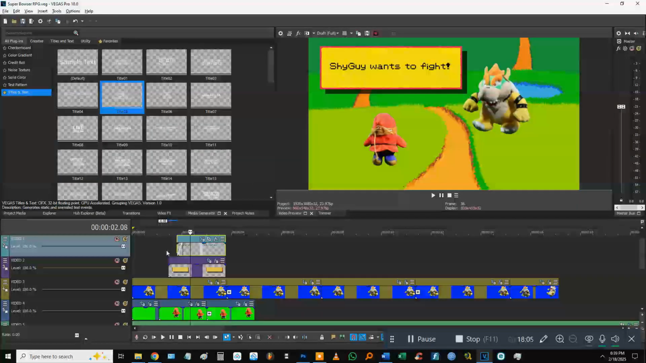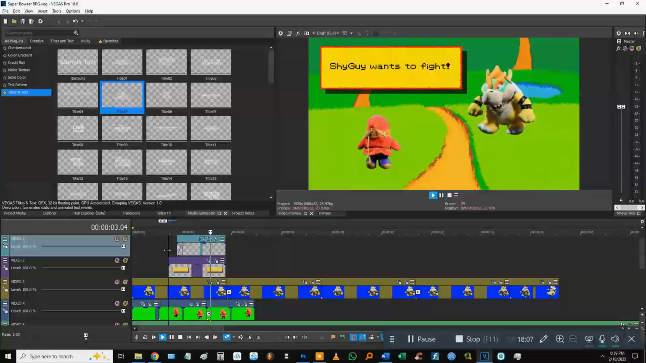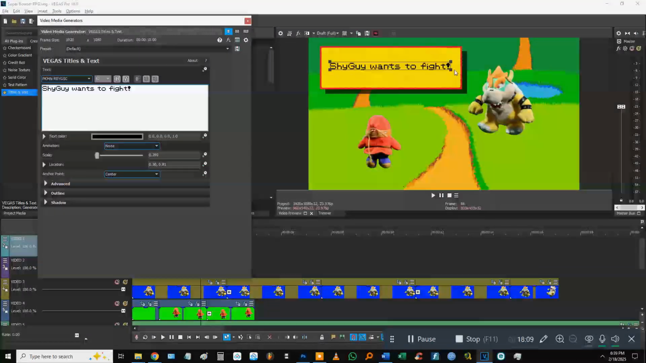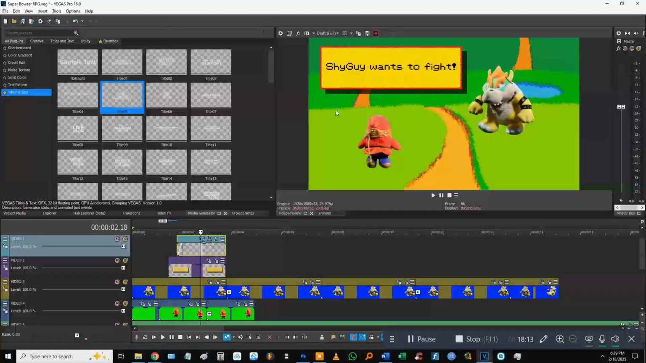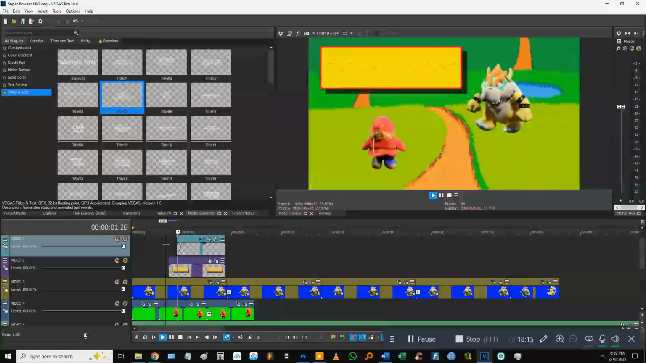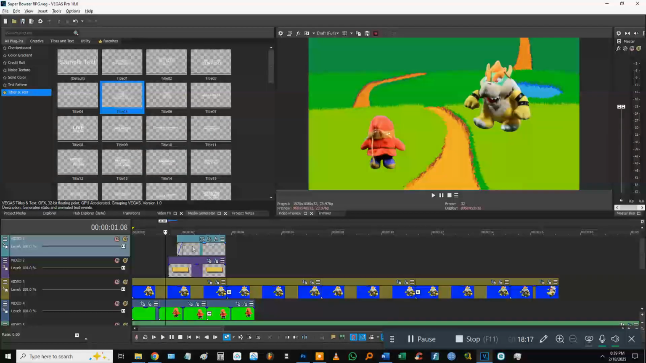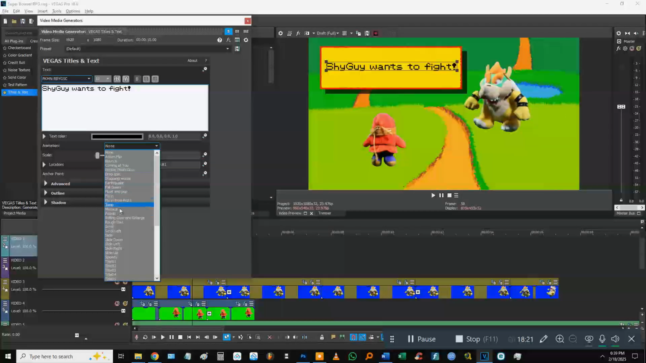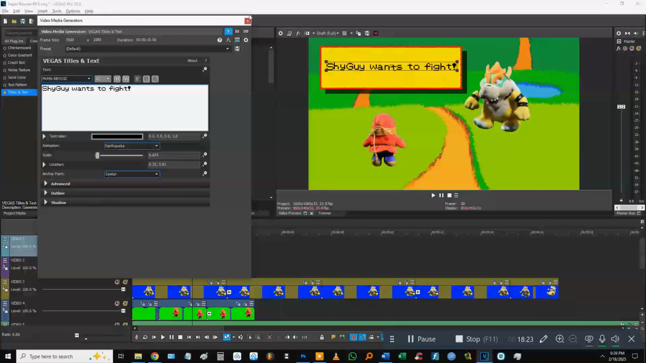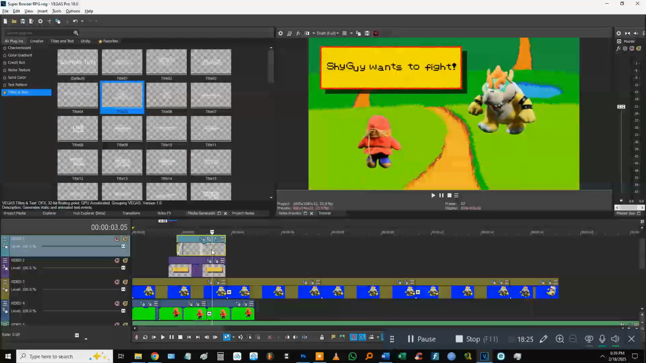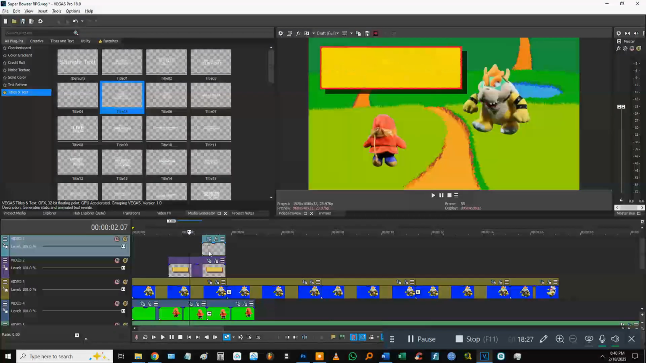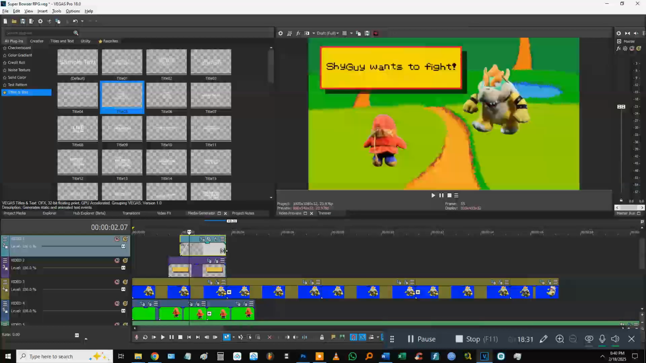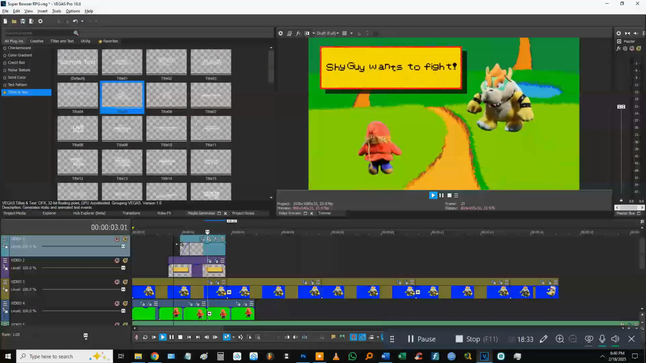I'm just trying to figure out what I think looks good. Well, if it's going to go center, I think it should be bigger, right? Shy Guy wants to fight. Yeah, I kind of like that in the center. I'll probably change my mind later, though. Let's put a little, I guess, earthquake. Earthquake takes time to get going, so I'm just gonna clip it and put it here. Clip the text box. There we go.